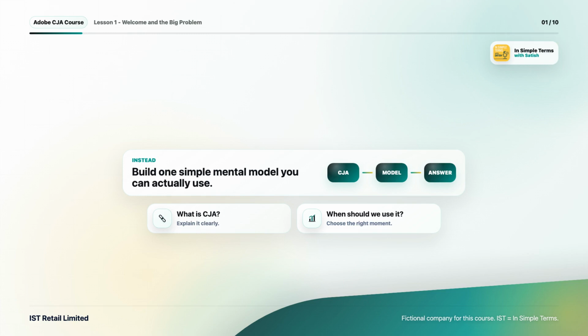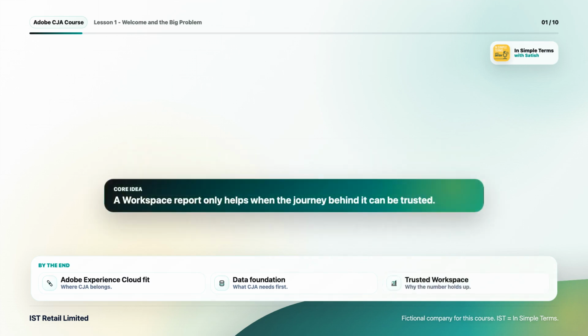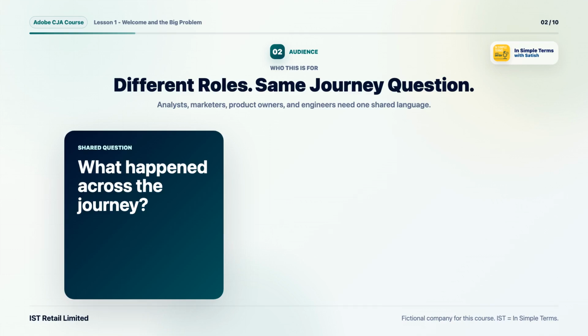By the end, you should understand where CJA fits in Adobe Experience Cloud, what kind of data foundation it needs, and why a workspace report is only useful when the journey behind it can be trusted. This course is for analysts, marketers, product owners, Adobe admins, and engineers who need the same shared language.